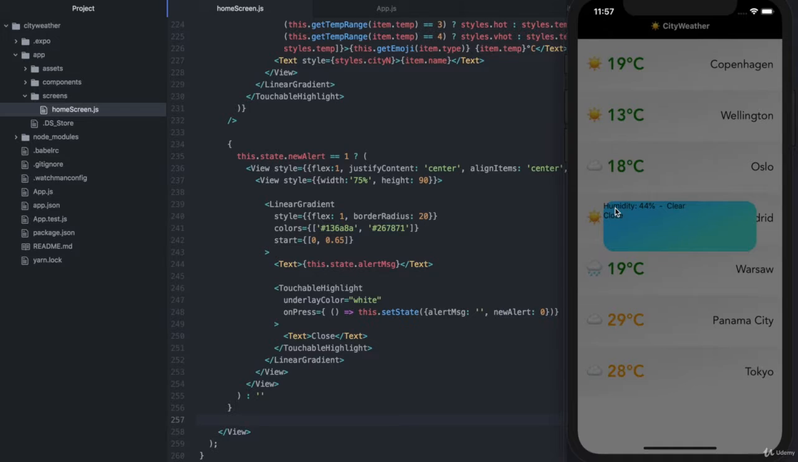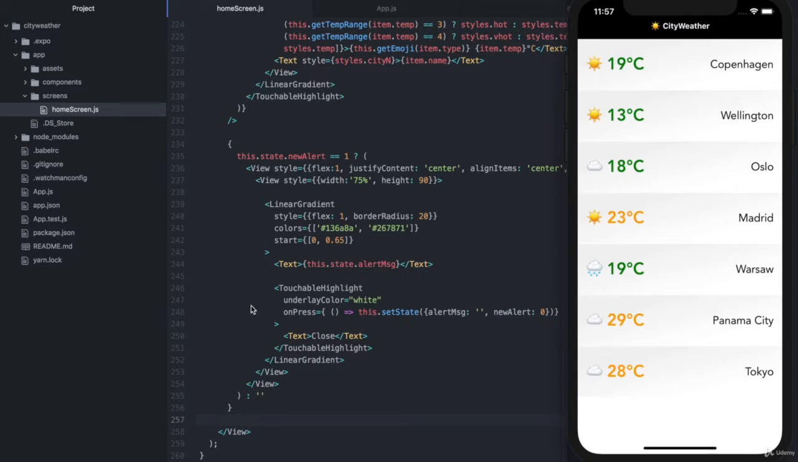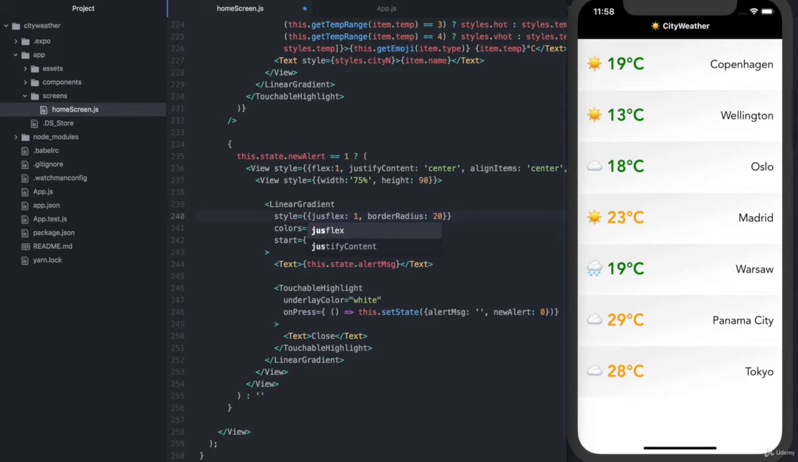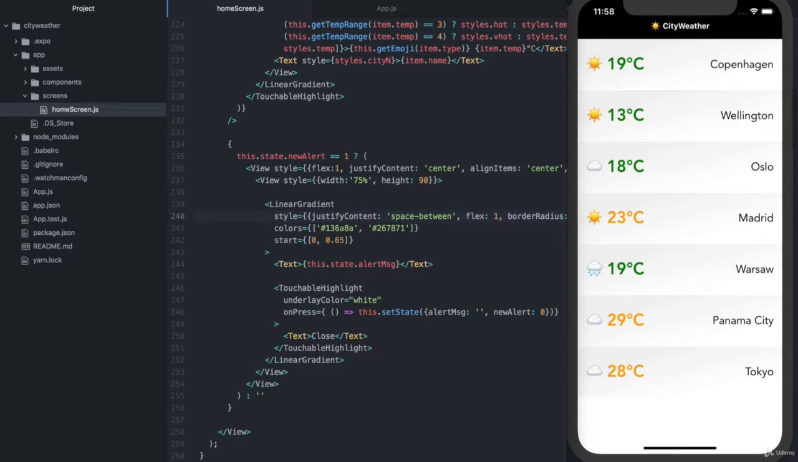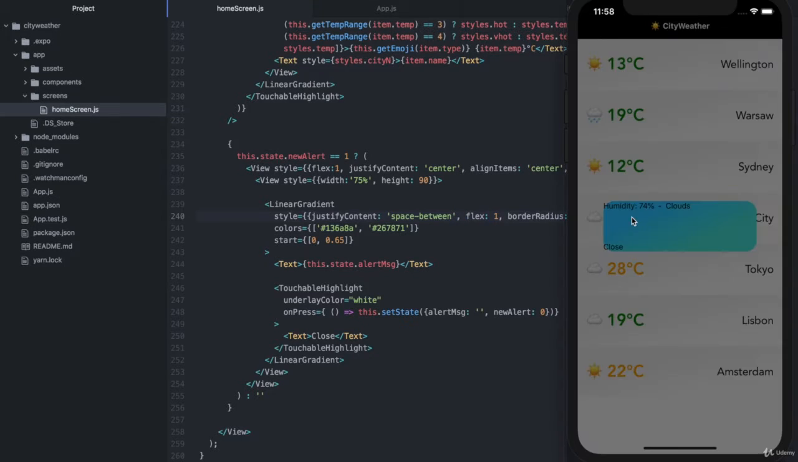So first, let's make sure that these elements are spaced right at the top and bottom of this modal, and let's actually center the text as well. So we'll start by going back into the gradient styling, and we will set the space between option for justified content. So if we save this right away, you'll see that this now has made sure these items are positioned right at the top and right at the bottom of the parent component that they're inside.